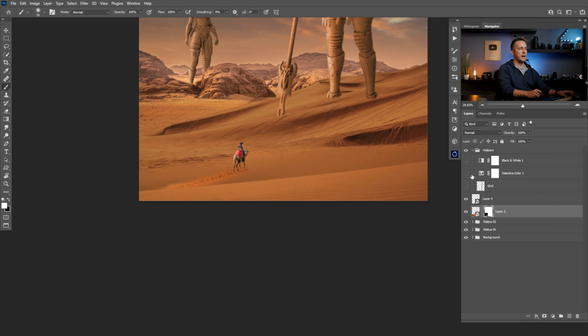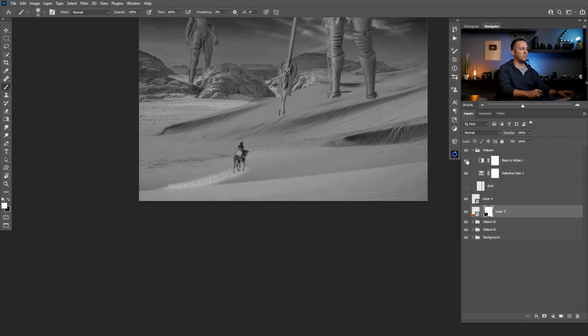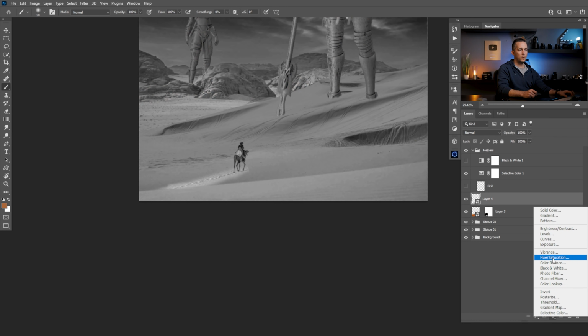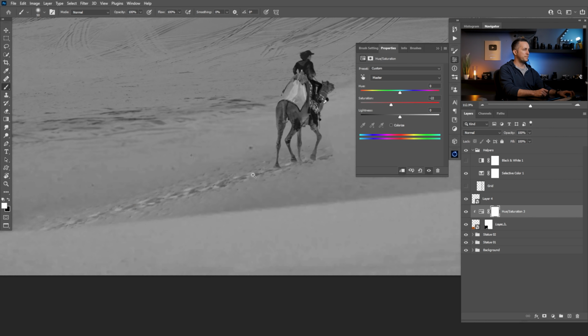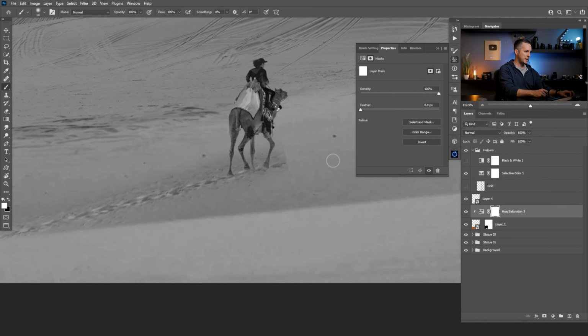First of all, let's go with the helpers. Selective color, black and white. First of all, selective color, we need here to go with hue and saturation, clip it and make this less saturated, but not this. I want this. Right, no problem. Less saturated. So something like this. All right. I want to have fun while doing this. Otherwise, I would go crazy.